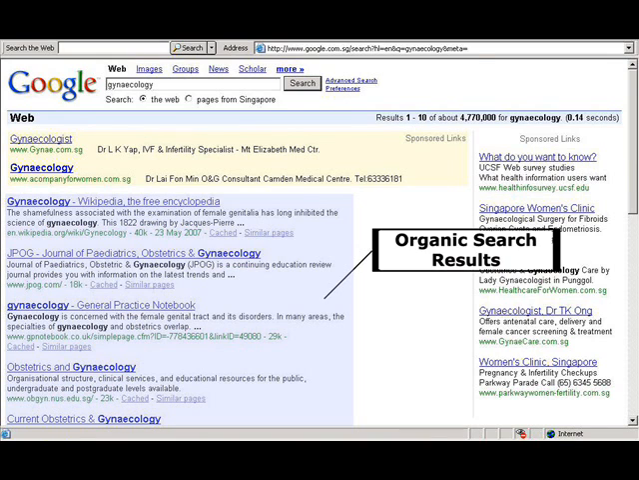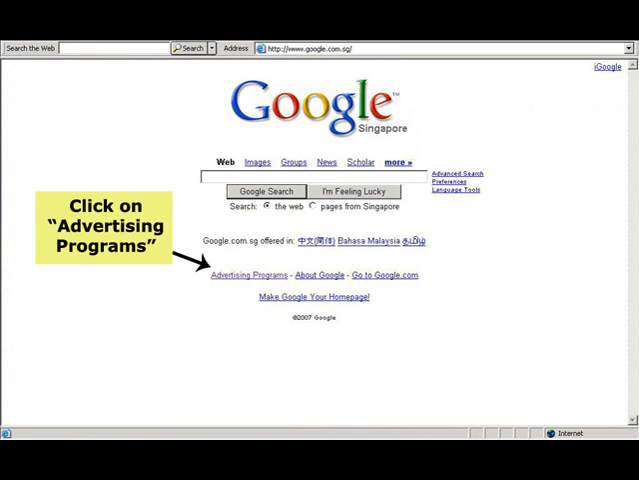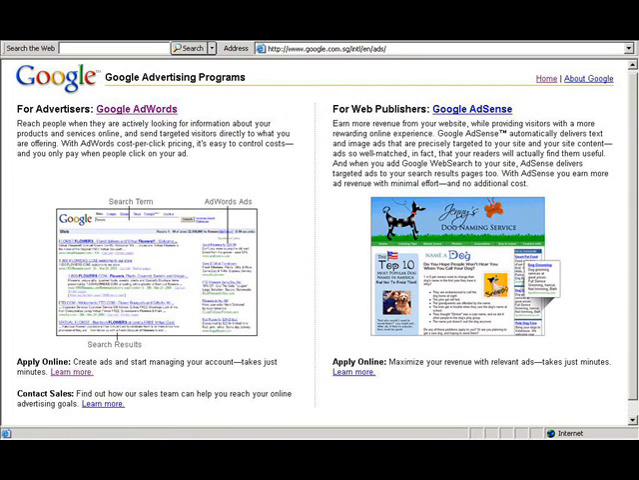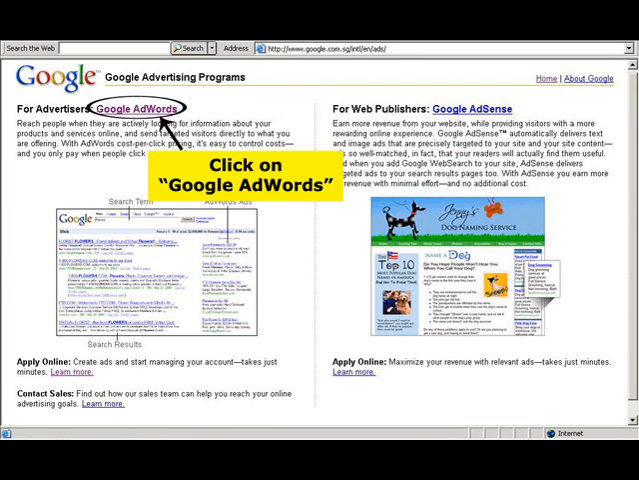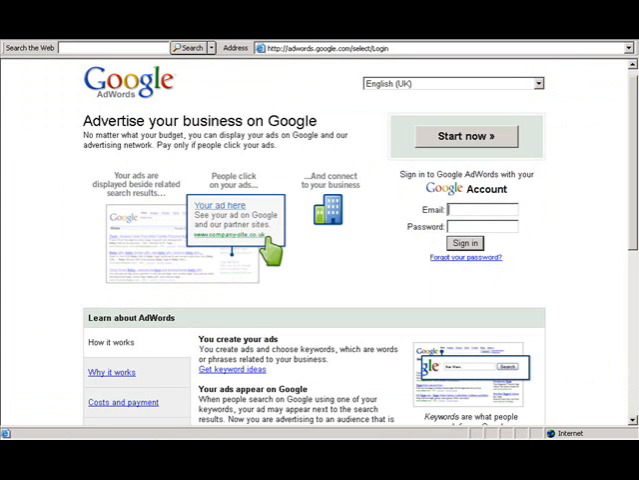Now, on the main Google page, you will see a link that states Advertising Programs. Simply click on it. You will be redirected to the following page. All you need to do is click on the link that says Google AdWords and you'll get started. Now you will be redirected to an AdWords sign-in page. There are many languages you can choose from on this page. In this example, we'll be sticking with English UK. You can simply click on Start Now to begin the process. It's really as simple as that.